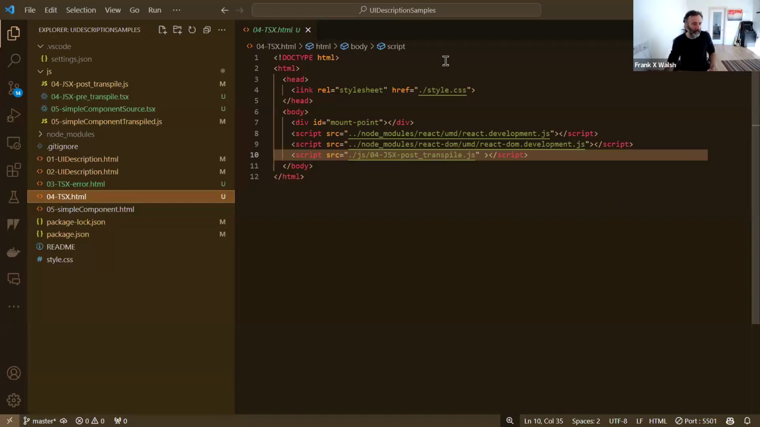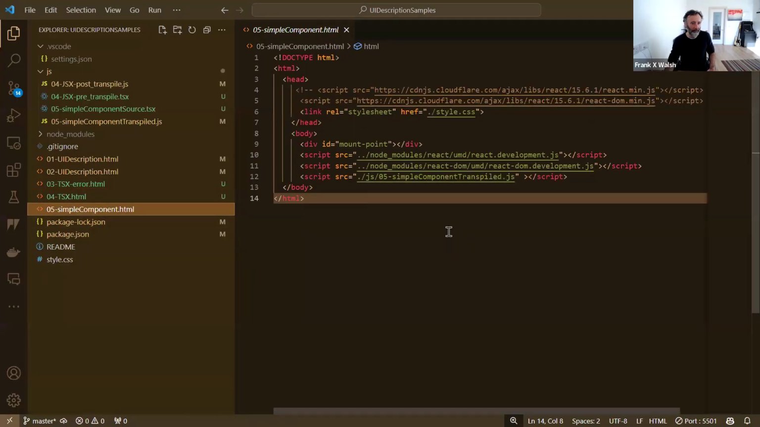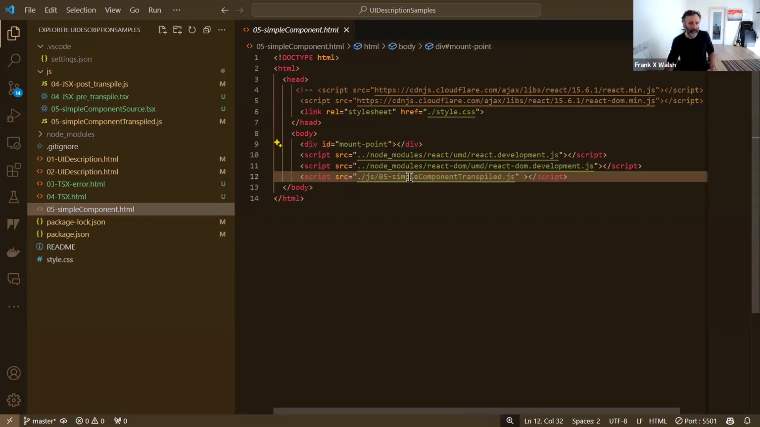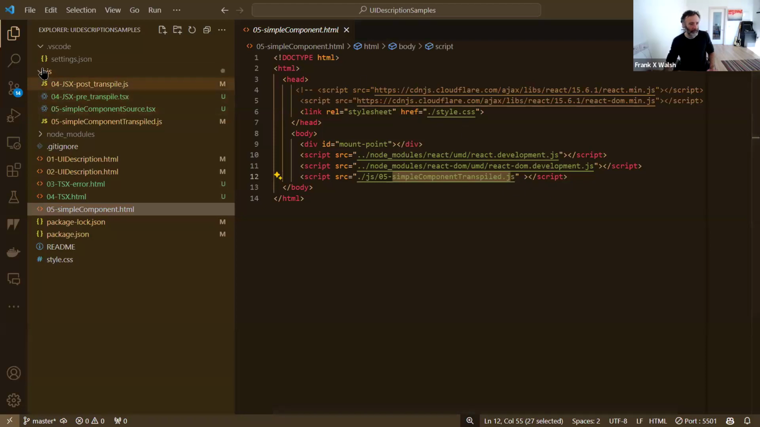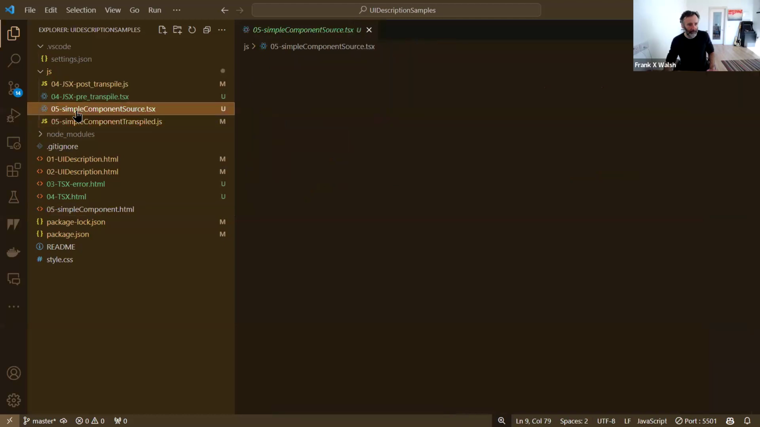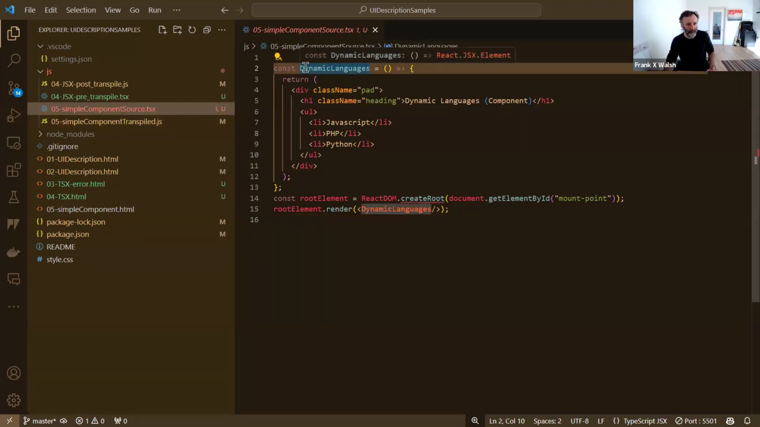We'll jump in. You can see a simple component here. I have my mount point here, and you've got simple component transpile. You can see my mount point, and I'm importing React DOM, and I've got my simple component up here. Let's have a look at that. It's in the JavaScript folder. There's my simple component source, so you can see dynamic languages. It's the same page, the same thing we've done before. This time we're specifying a proper React component.